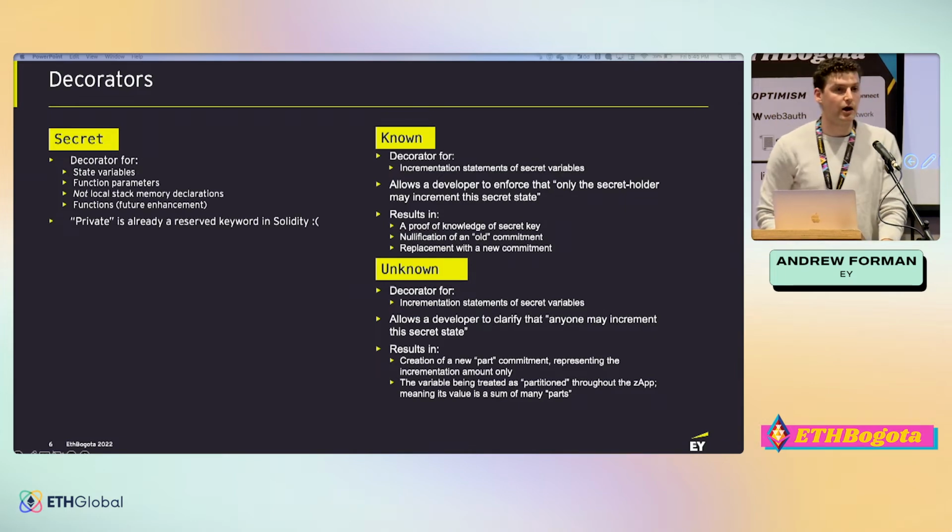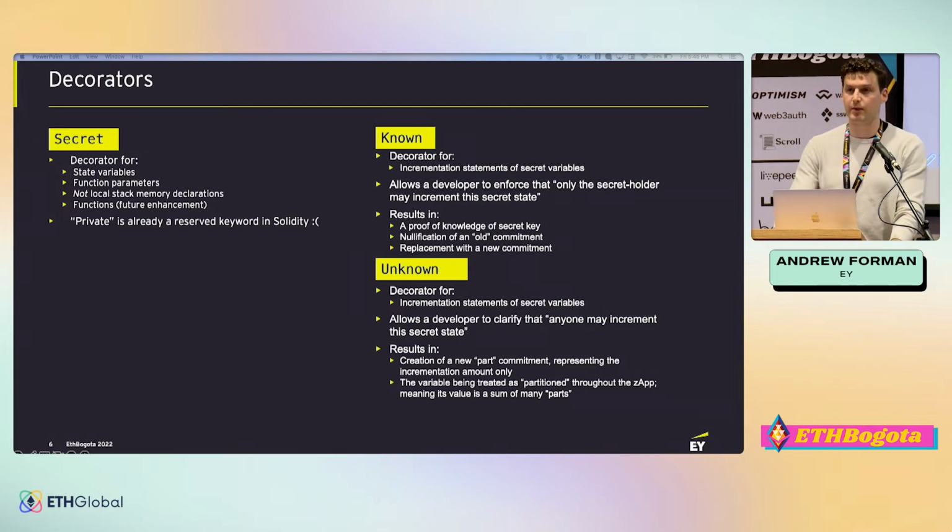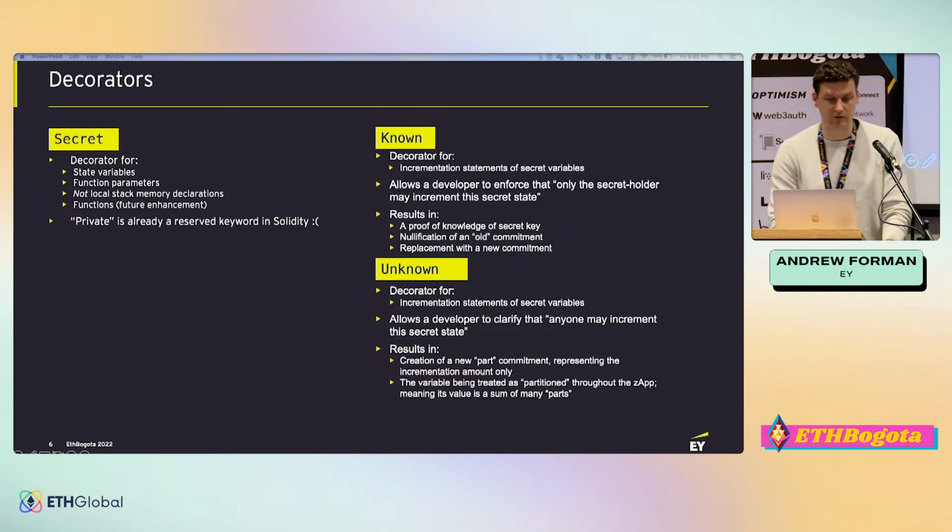So the first one is the secret decorator. Think about any kind of variable, whether you declare it at the global level or a function parameter, that you want to remain in a secret or private state. Your basic example here, and we can jump to the code as well, is I've got variable A. I don't want anybody else to be able to call and see what I have stored at variable A. So I can put secret in front of that argument, and now it can remain private on chain.